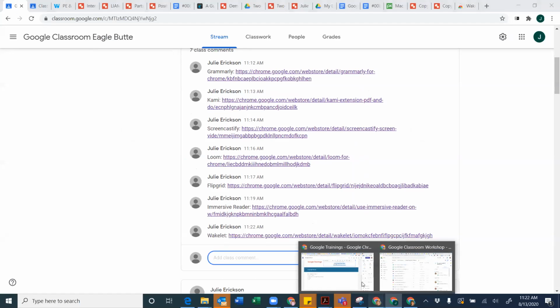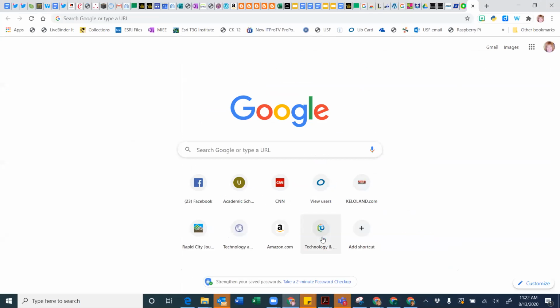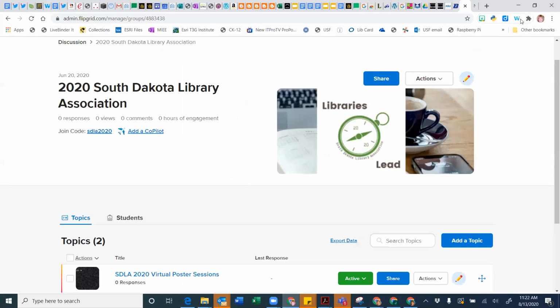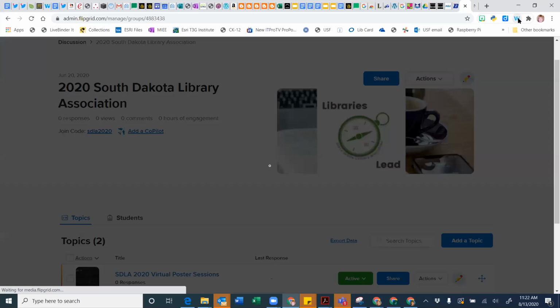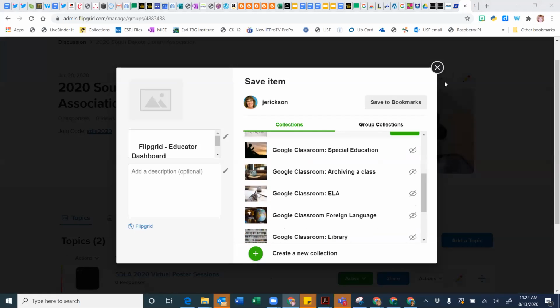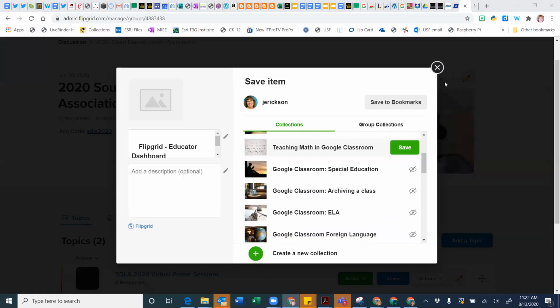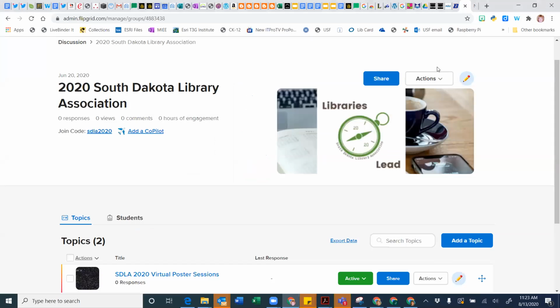So let me show you the Wakelet add-on and how easy it is. So here I have the Wakelet add-on. I can go to a Flipgrid. I can click on my Wakelet. It's going to pop up. And now I can pick whatever collection I want to drop it into, and it'll just be there. And so I can share it out that very easily. So Wakelet is a good one if you're going to be adding stuff.